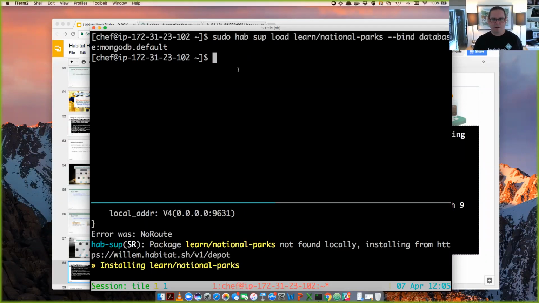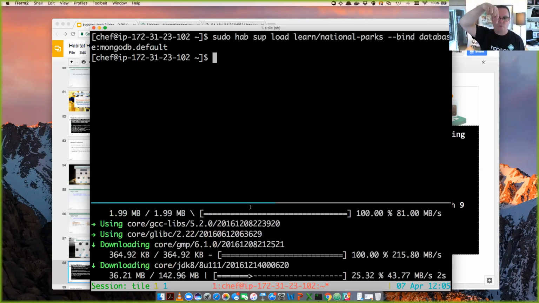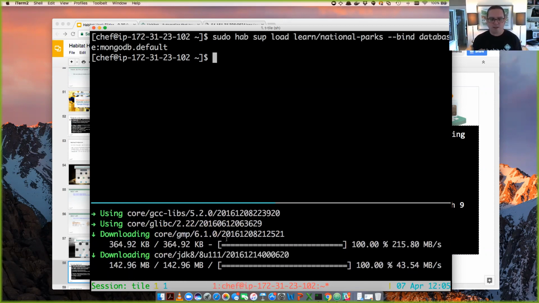Okay, I hit return, and now in the bottom portion of my screen, we see some magic is happening. So what's going on there? Well, it's no different than what we've already seen a couple of times. First thing that happened was the Hab supervisor said, oh, you want me to run learn national parks. Well, I don't have that installed. So I'm going to go out to the depot and grab learn national parks and all of its dependencies.